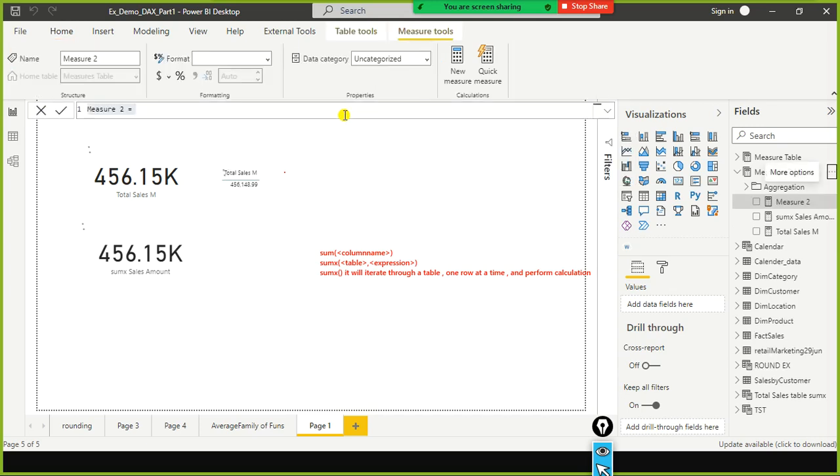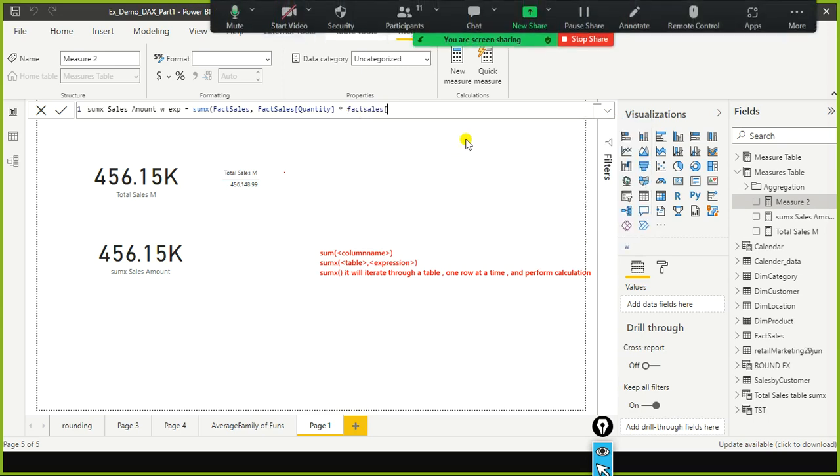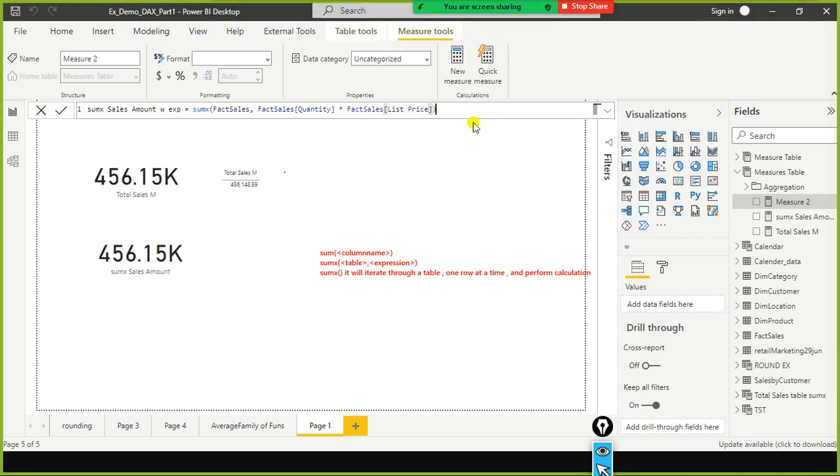Similarly, you can use MaxX, MinX, right? So the advantage of the SumX function is, you can sum sales amount with an expression. Instead of specifying the column name here, what I am going to do is say something like, we have something called quantity, right? So fact sales quantity into sales amount. Do we have price here? Yes, we have something called cost price or list price. Yes, list price.